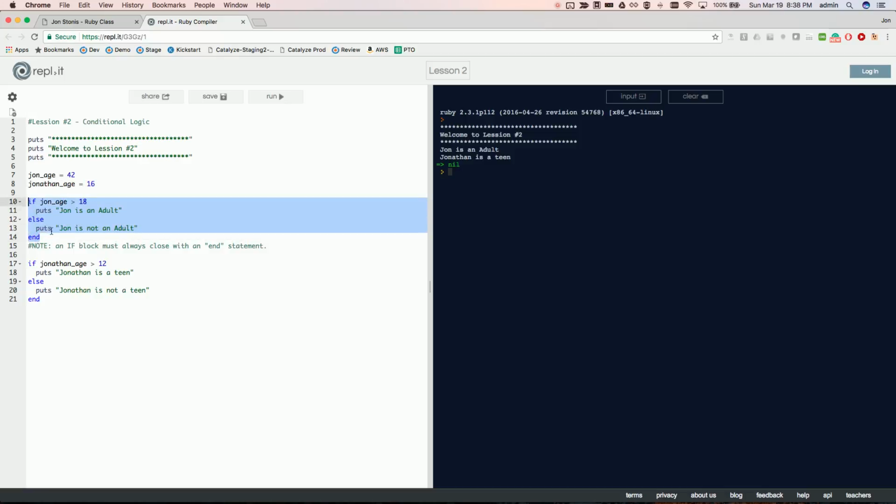If statements always look like if. They have to end with an end. You don't have to have an else. That just says, what do I do if this condition is not met? So what this reads is, if John's age is greater than 18, then print out John is an adult. Otherwise, print out John is not an adult. And then we close it with an end.